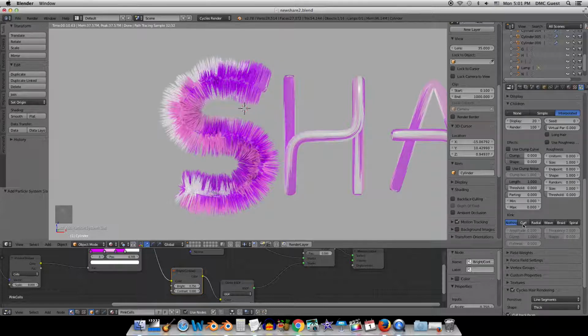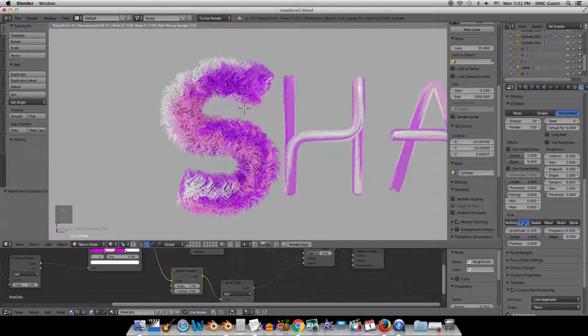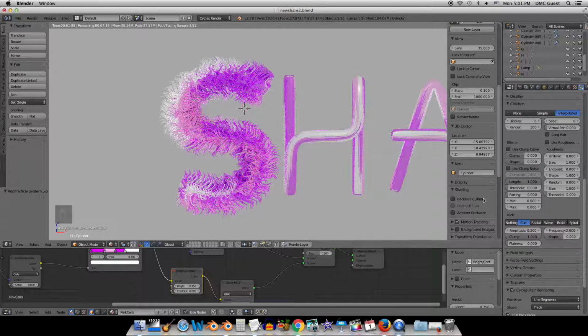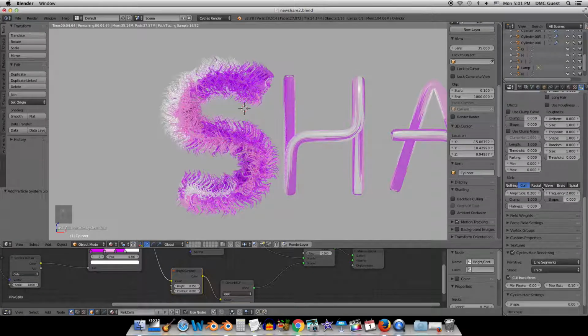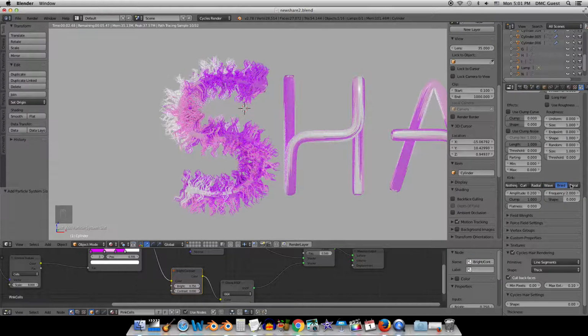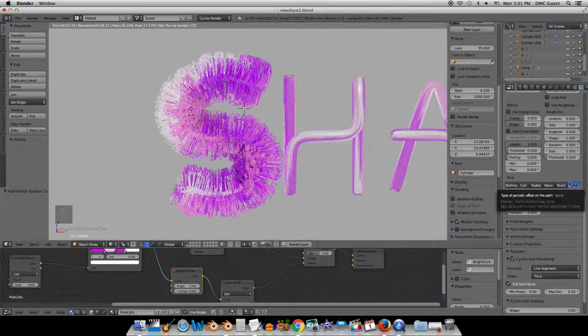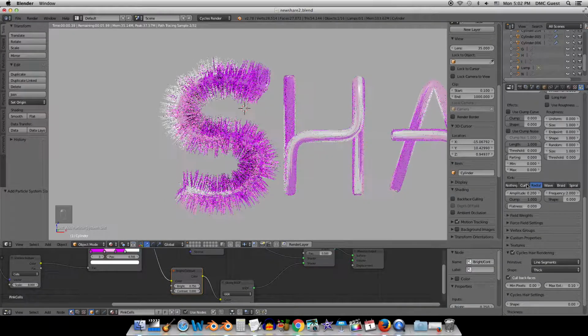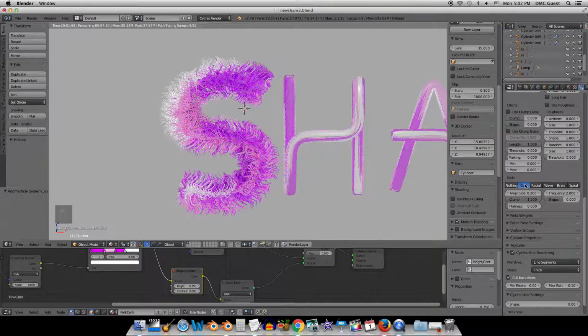Under kink, we have lots of different options. Curl is going to give us a nice curl to each of our hairs. And there's other options like radial, wave, braid, which looks pretty neat, spiral. But I think for now we're just going to keep it on curl, and I'm going to bring the amplitude down to 0.15, so we just have a little bit of a curl to our hairs.